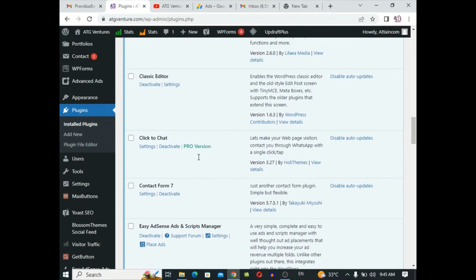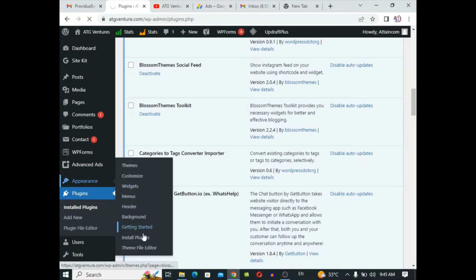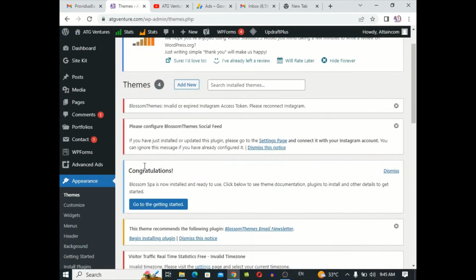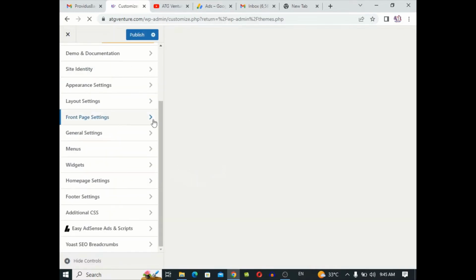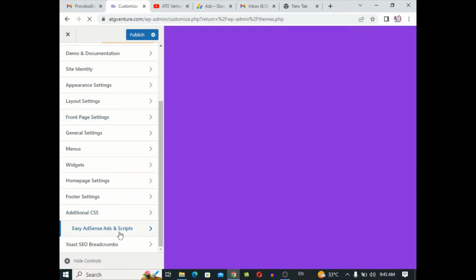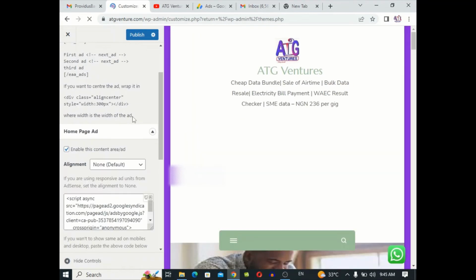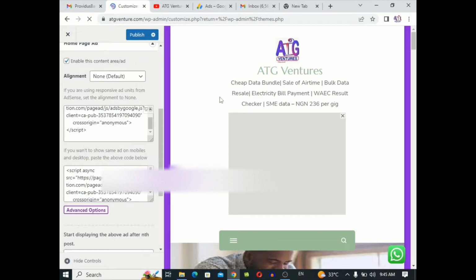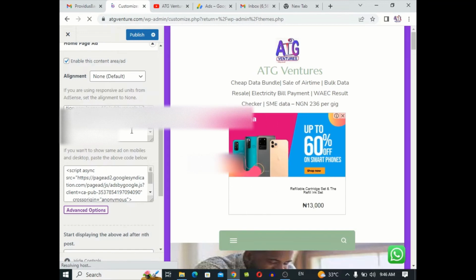So after installing Easy AdSense Ads and Script Manager, go to your appearance and go to customize. Then you see the AdSense plugin here. Click on the plugin and then add the script that you copied from your AdSense account to this and add it.